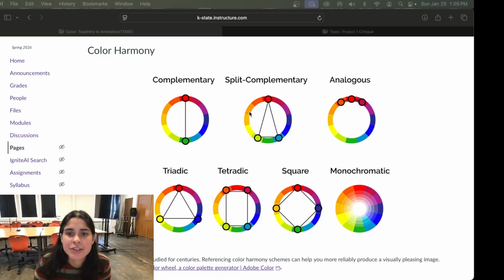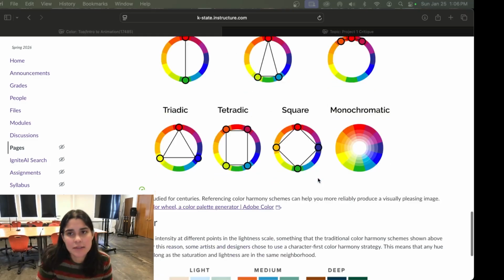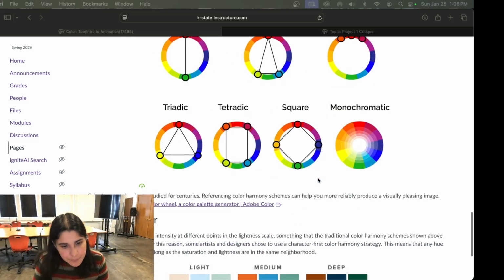My favorite combination is this split complementary. You pick one color and then the 2 adjacent colors across from it on the color wheel. Analogous is picking 3 very similar colors. I would say these 3 here, the triadic, tetradic, and square, are all the hardest harmonies to get to work. Monochromatic, just picking one color and changing the lightness, is awesome. It always works. It can be a little boring, I guess, is the downside of monochromatic.